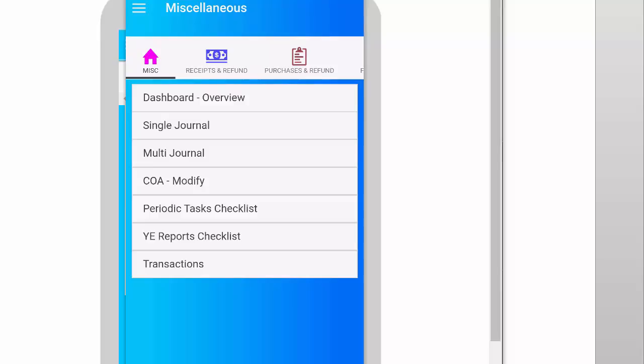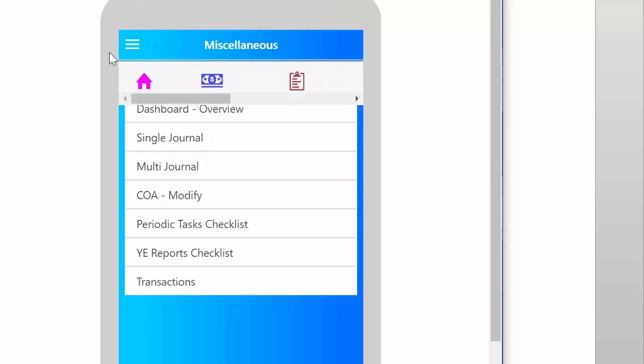In this session, we'll look at miscellaneous. Now in miscellaneous, we've got the dashboard overview, single journal, multi-journal, chart of accounts modify, periodic tasks checklist, year-end reports checklist, and transactions. Let's start by looking at the dashboard.